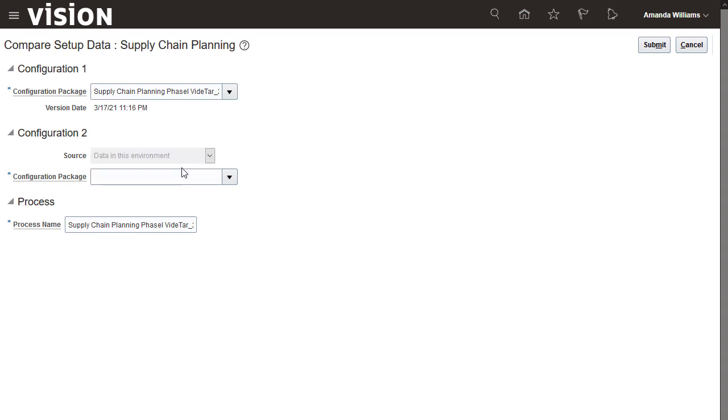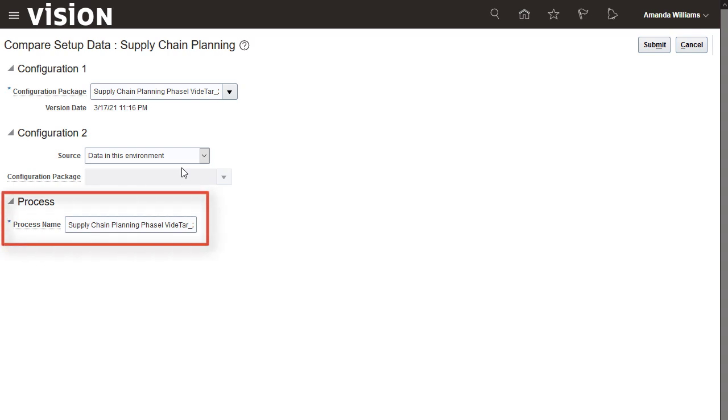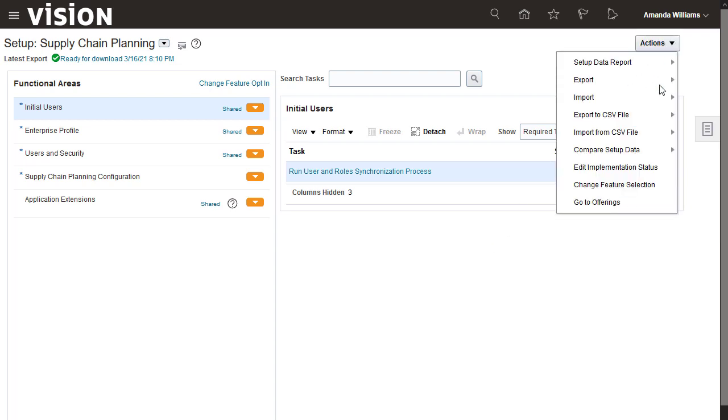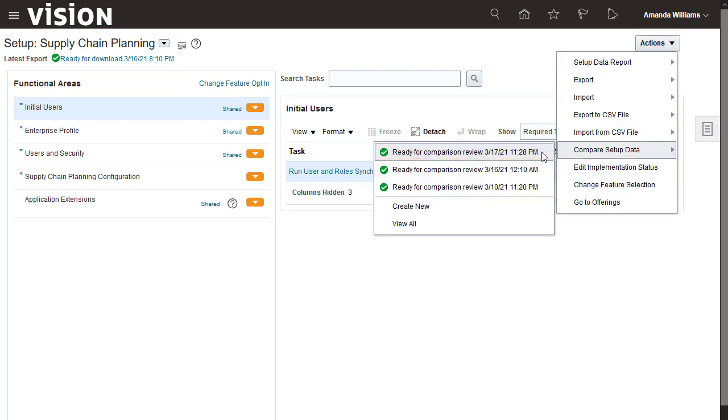Since you're interested in identifying the differences with the current data in the environment, select Data in this environment as the source. You can change the default process name before submitting the comparison process if you want. Click Submit, then confirm the submission. Monitor the status of the comparison process until the status shows Completed.